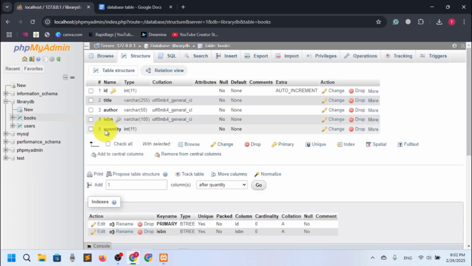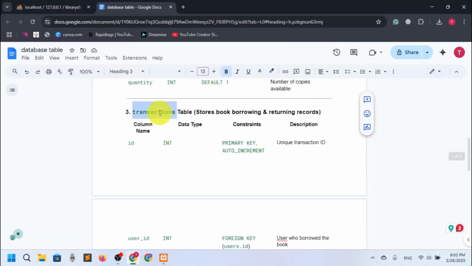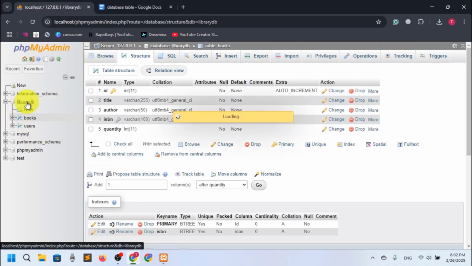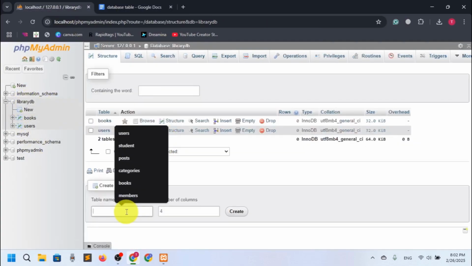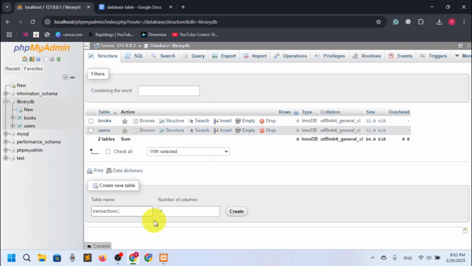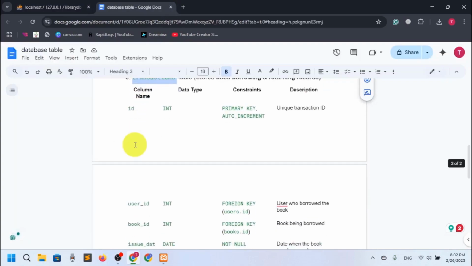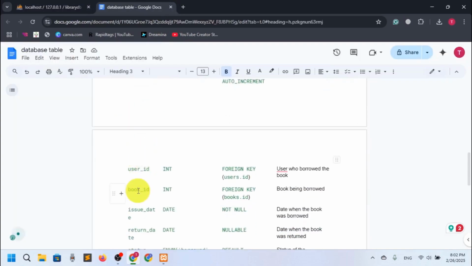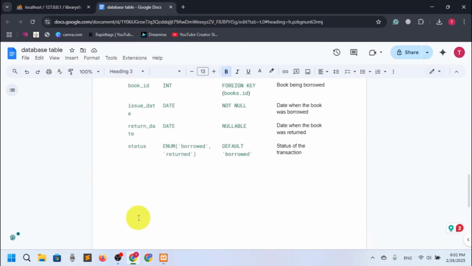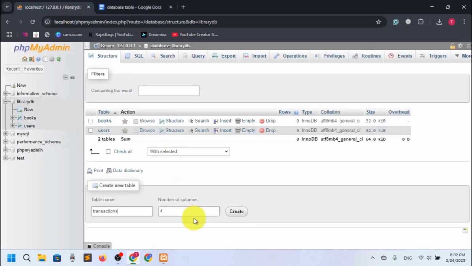Okay, so we have two tables, one for the users, one for the books, and everything is all right here. Now let's go for the transactions table. The third one is transactions. So let me just copy it. I will click here the database, and then I will select the table name and paste it here, transactions, and let's check how many columns we need. ID, 1, 2, 3, 4, 5, 6 columns, so I will give here 6. Create.